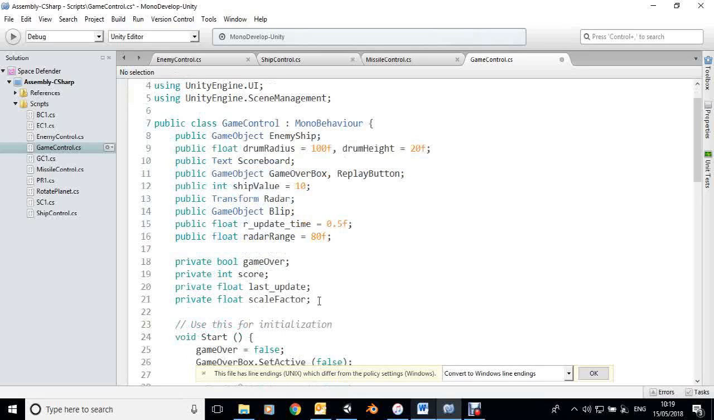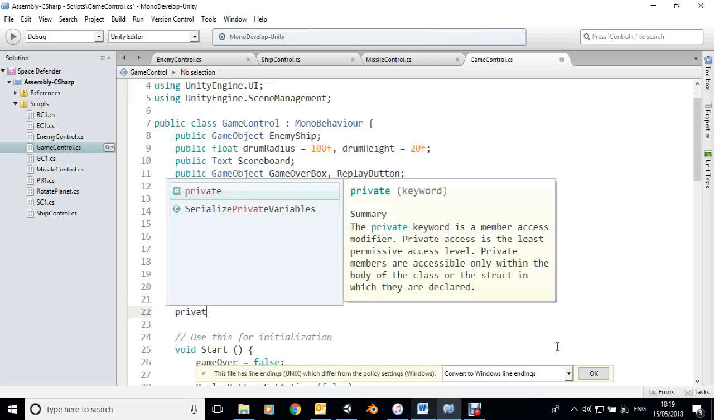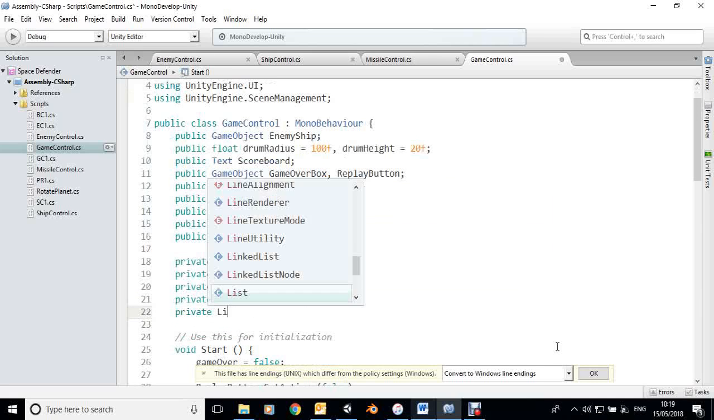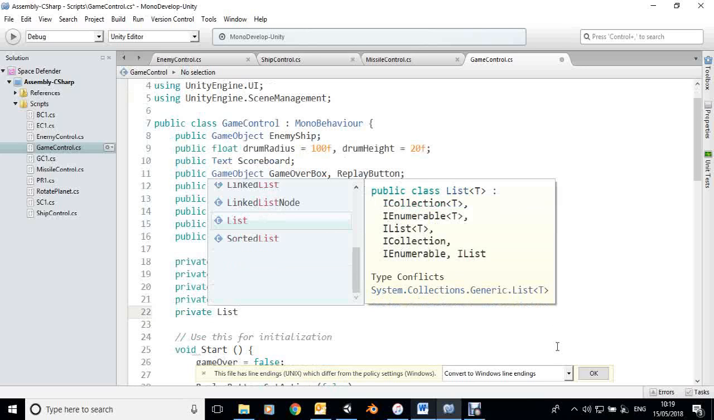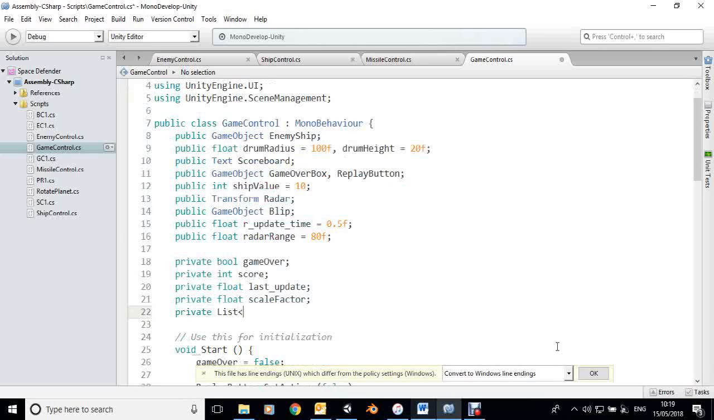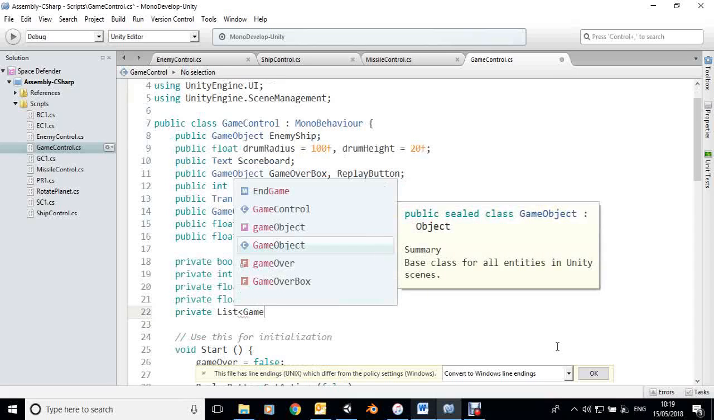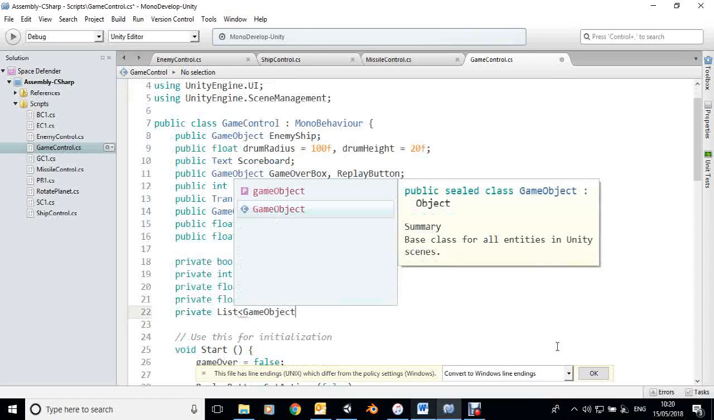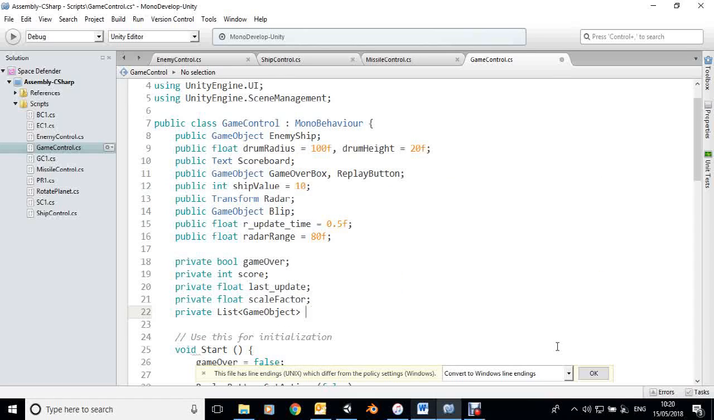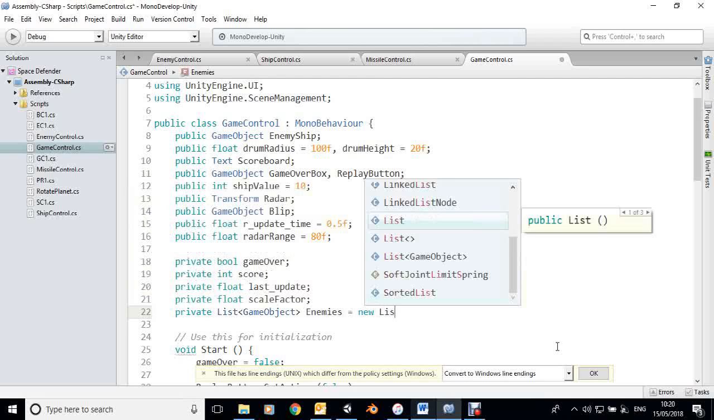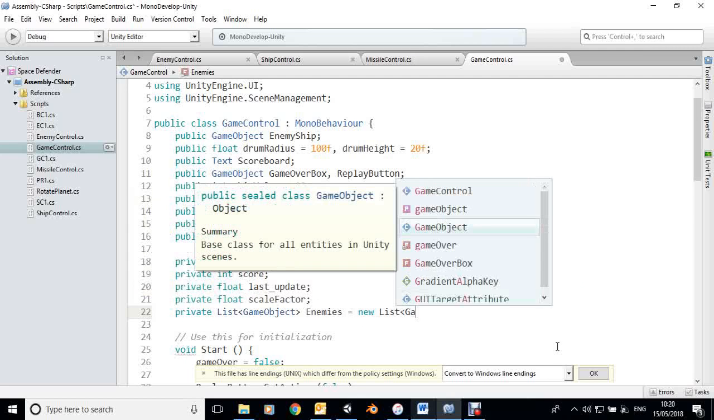So I'm going to put that in now as a private, and I'm going to define this as a list, and you have to define it's a list of what type of thing, and this is a list of game objects, and I'm going to call this enemies, and I'll instantiate that as a new list of game objects.